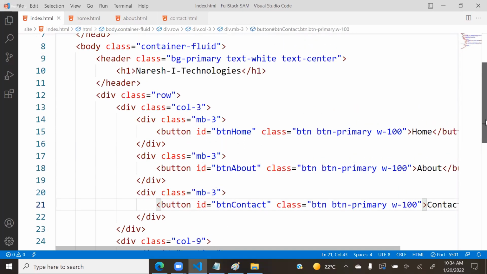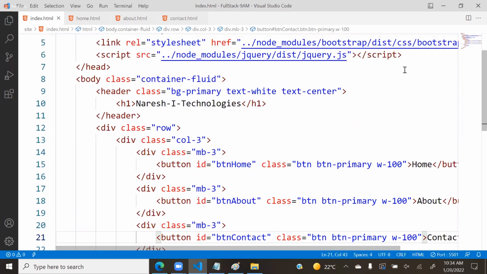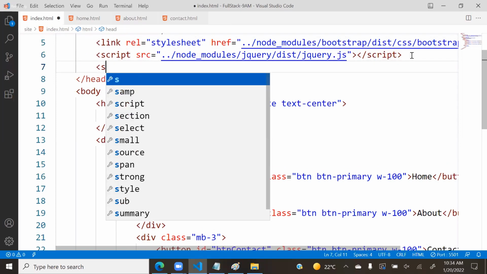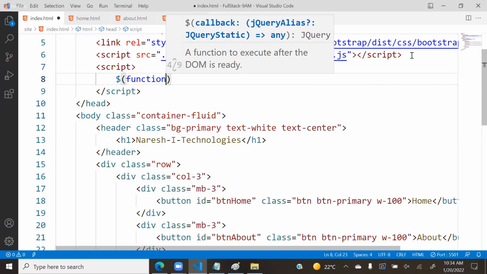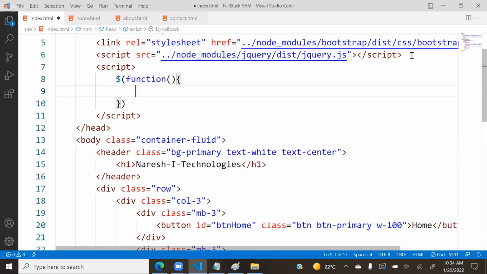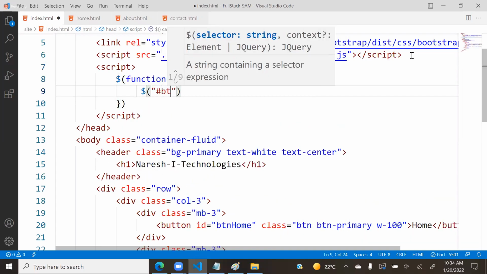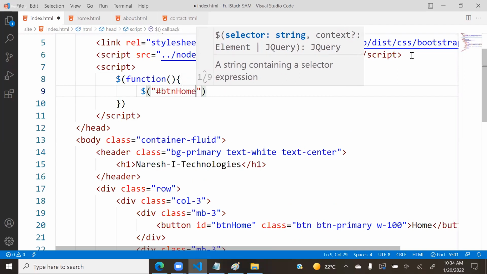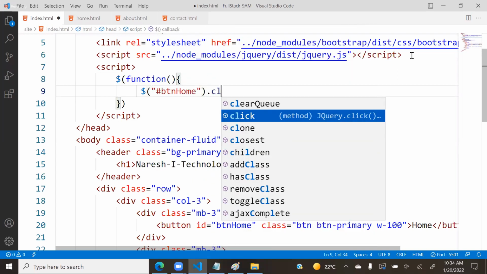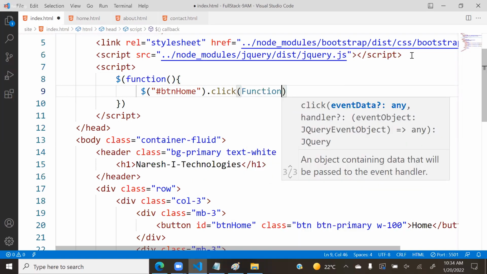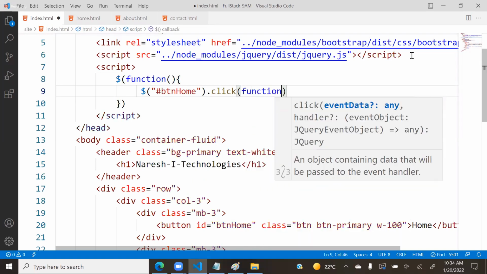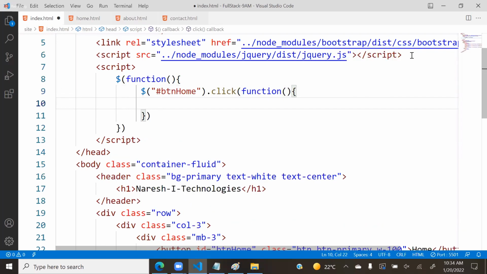Now here we need to write jQuery logic for these button clicks. That means we are writing a script and the dollar function. And in this, now what should happen? #btnHome.click. So on click, what should happen? On click, we will use a callback function. What this has to do is it should make an AJAX call.